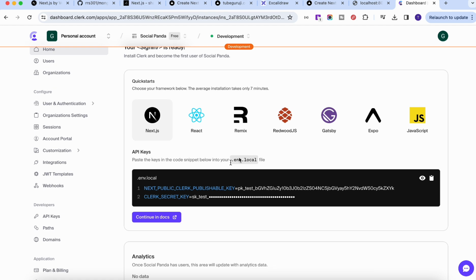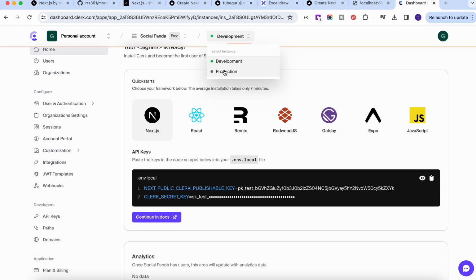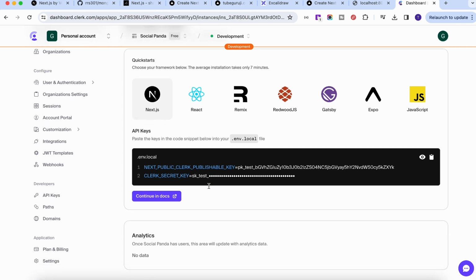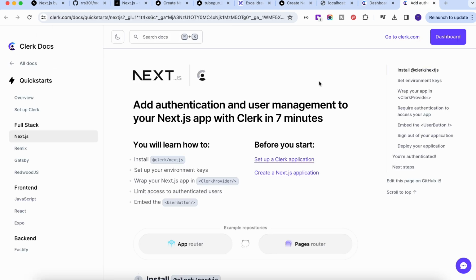Okay, and if you see, you have this testing environment, because right now you are in development mode. You can jump to production once you complete your app and deploy it on a server. Right now, obviously we are using Next.js, so just click on continue docs.